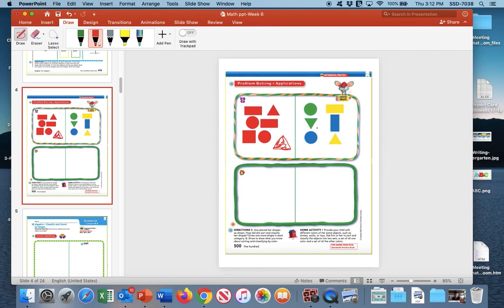Well, it says to draw one more shape in each category. So it has to be green, yellow, or blue. So you can do whichever you want. I'm going to go ahead and do yellow. And I'm going to do a yellow circle. So you can do either a yellow shape, a blue shape, or a green shape. Just don't do red because there's no red over here. Then we're going to come down here for number 6.